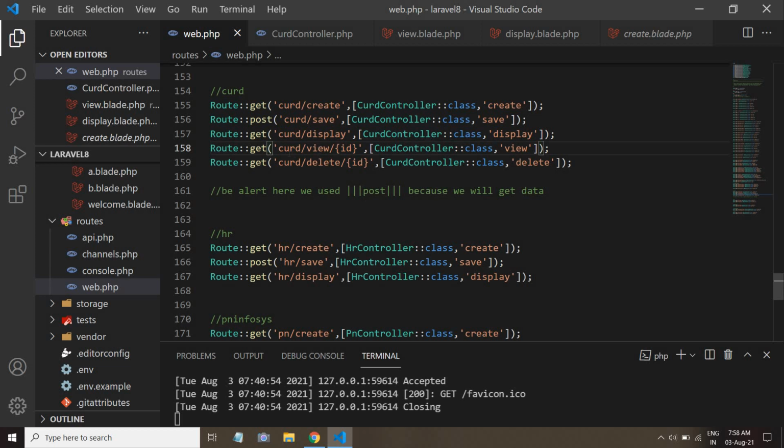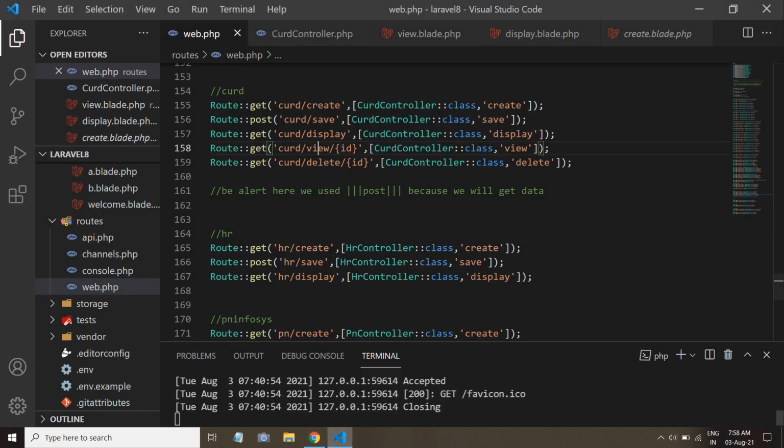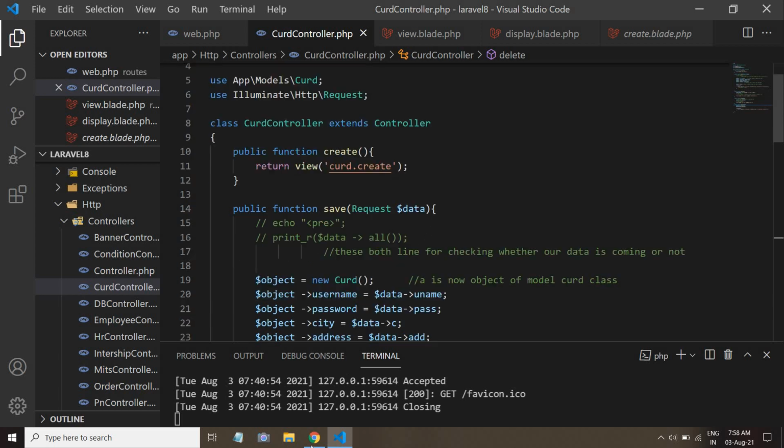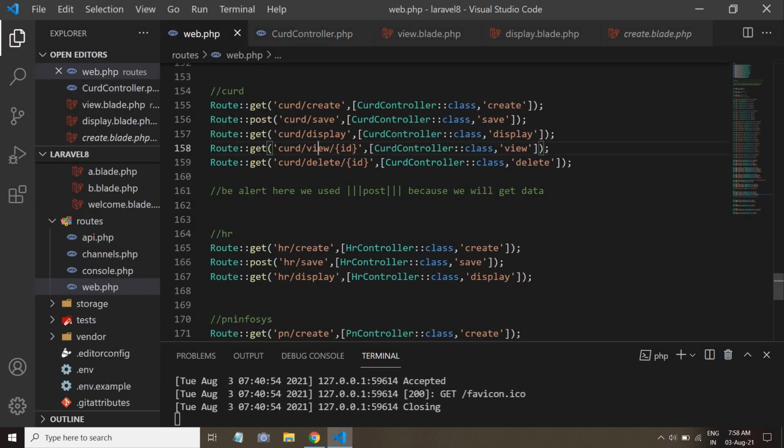So when it will find that URL, when I click here, you can see at the bottom left corner, it will find that URL, it will go to the route, it will see yes, this matches here. So if this matches, it will go to the CRUD controller. Inside that CRUD controller, it will go to the view method. So where is our CRUD controller? Then at CRUD controller, it went to our view method. And here we can say that the ID number is getting stored here.